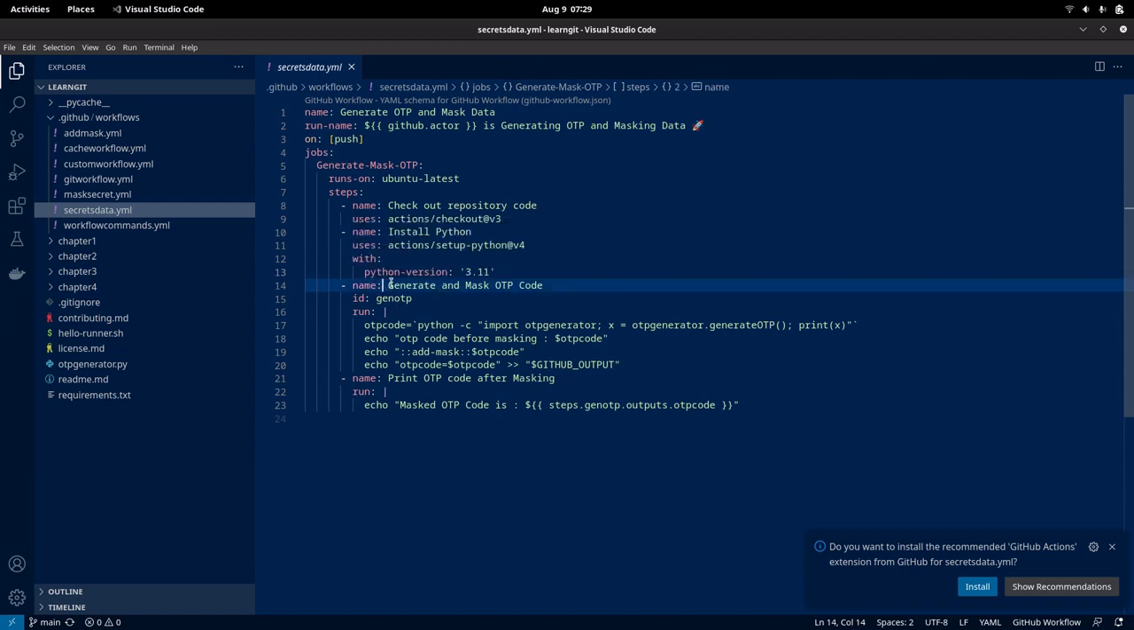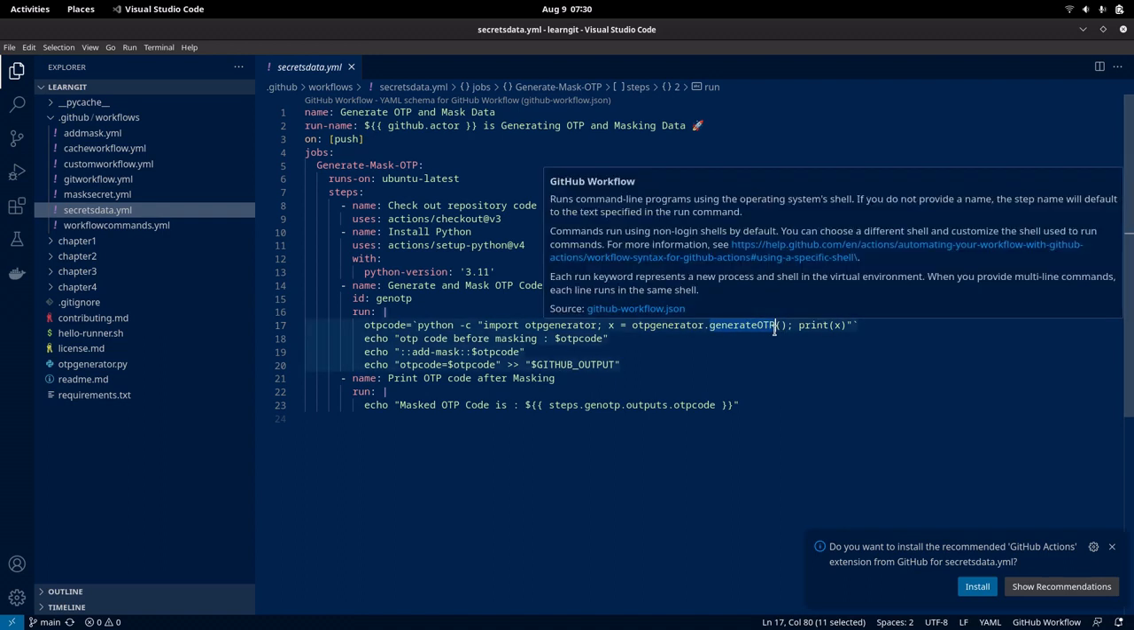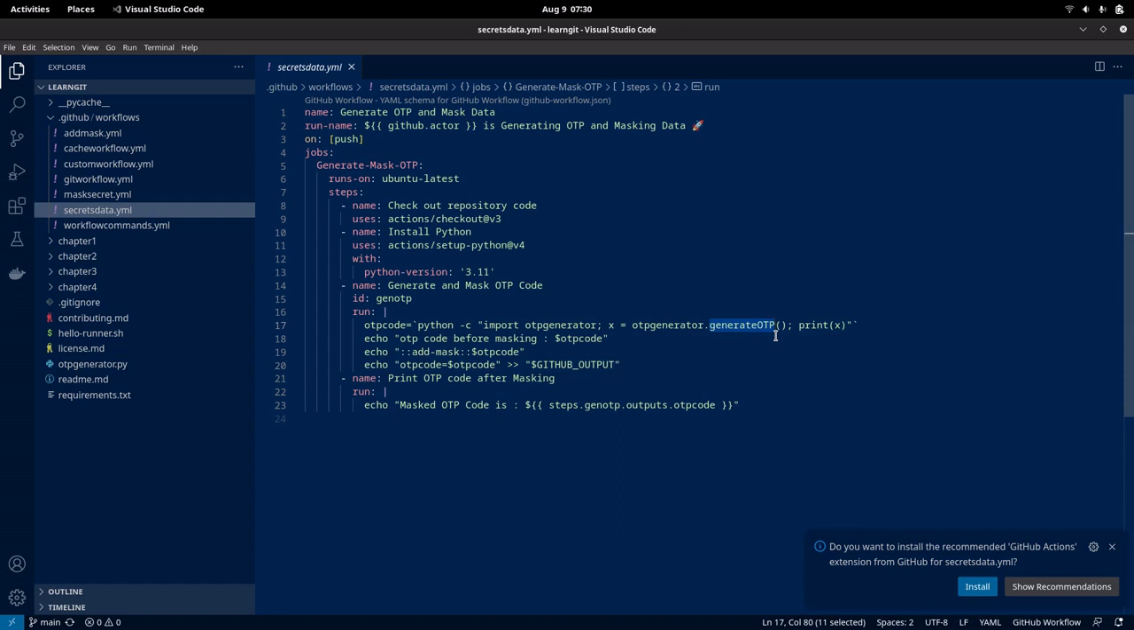Here you can see in our third step, that is generate and mask OTP code, we are giving an identifier for this step, that is gen OTP, and we are executing the following commands. The first command is importing the OTP generator Python script, and from that it is calling the generate OTP method that we have defined. Once we have called that method, it is going to return our OTP code. We are saving that OTP code into the variable X, and we are printing that data. This OTP code we are saving in the OTP code field in this step.